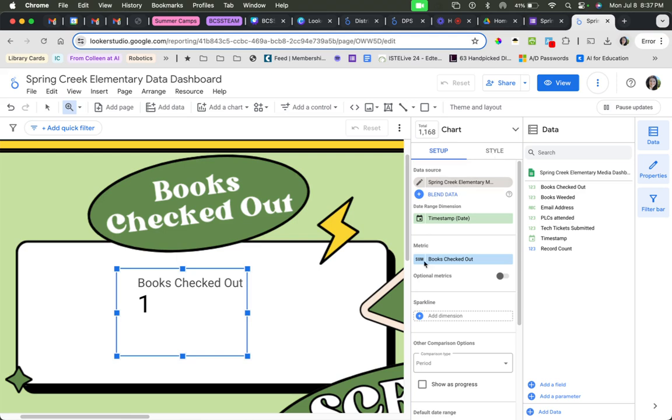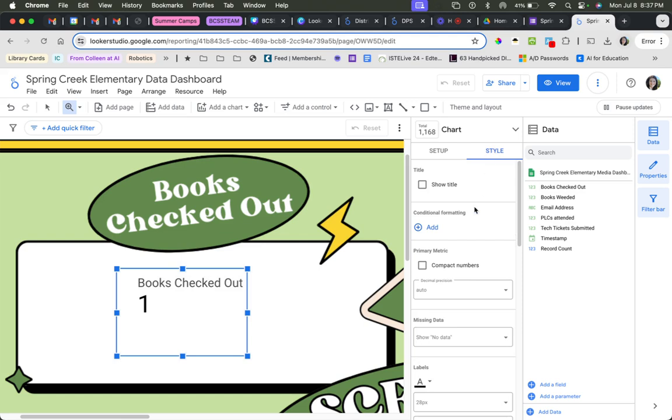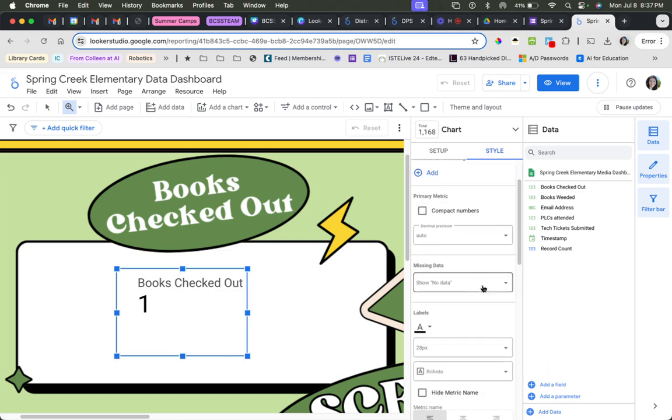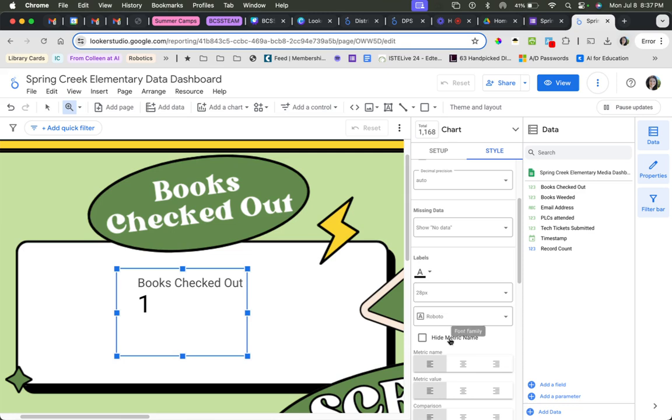So once you've changed the metric, then you can click on style. And if you scroll down under the labels section, there's this tiny little box that says hide metric name. If you click that, that title goes away. So I always click that. And then I'm in the right spot to change this data into a more visually appealing piece.